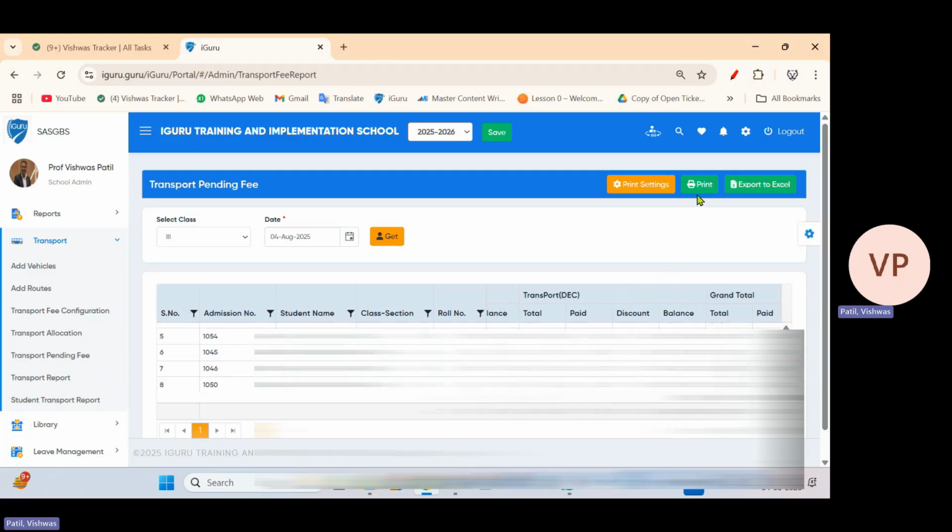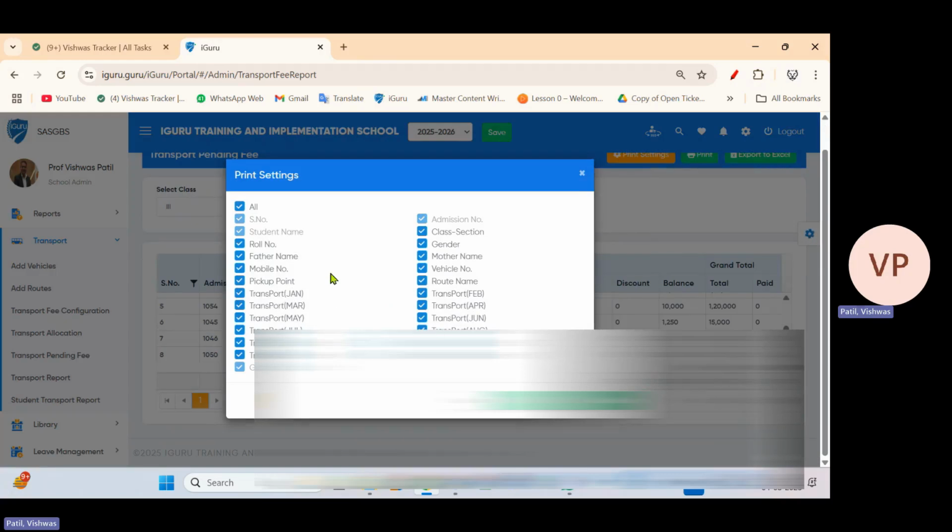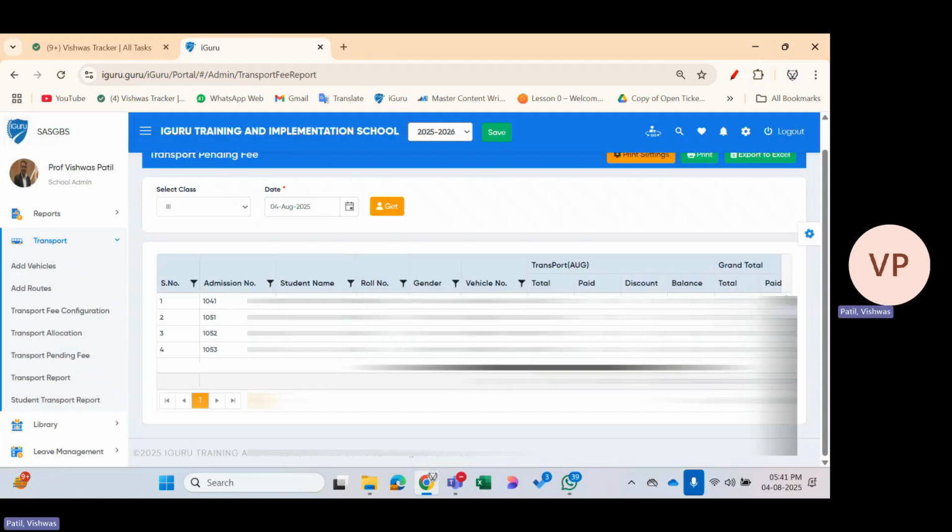You can also print this and you can also export this data to Excel. We also have a print setting where you can go and choose what you want to see in the report. You just uncheck it and then you just want to see, let's say, roll number, gender, and then you just need to see vehicle number and just pending fee for the month of, let's say, August. Click on submit. So it will show you the pending fees for August only and grand total. See, right? So you can pull out the specific and customized report also.